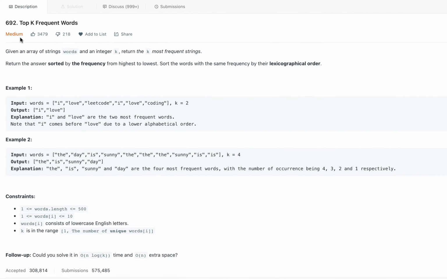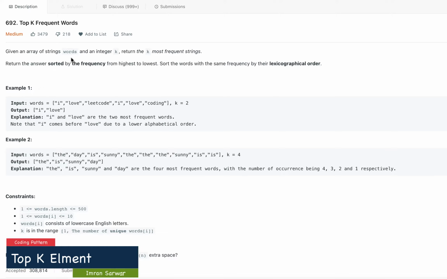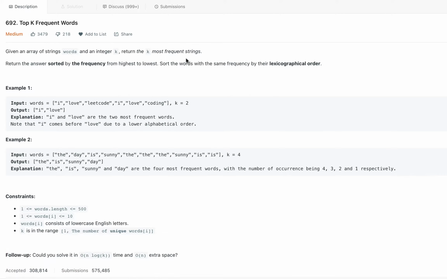Hi, hello. Today we'll talk about top k frequent words. Given an array of strings, words, and an integer k, so we have two inputs, they are expecting us to return the k most frequent strings. That answer should be sorted by frequency from highest to lowest. When you find words whose frequencies are the same, like one word repeated twice and another word also repeated twice, in that case the answer should be in lexicographical order.